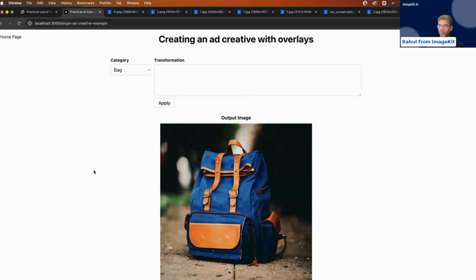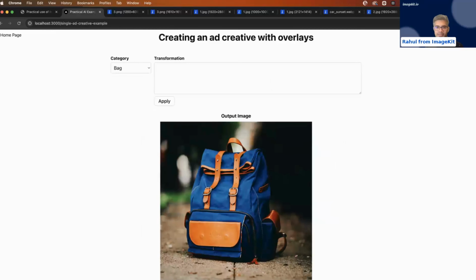Again, we're starting off with the bag. ImageKit has a special set of transformations which are called the layer transformations. A layer transformation allows you to overlay text and image on an existing image, right? So for example, let's say I want to add a text on the image and I want to write the name of the sale that I have on the image.